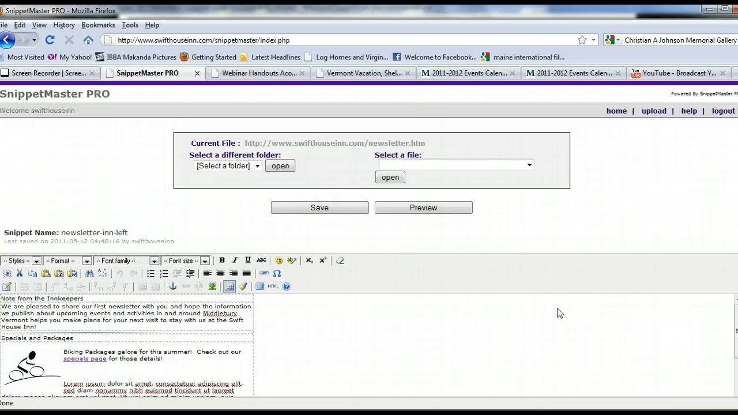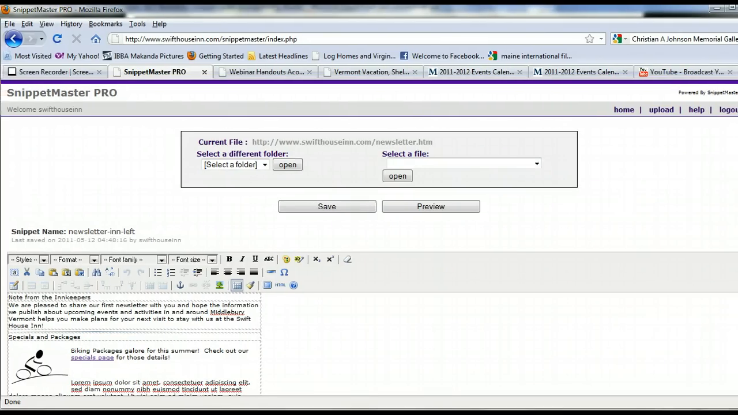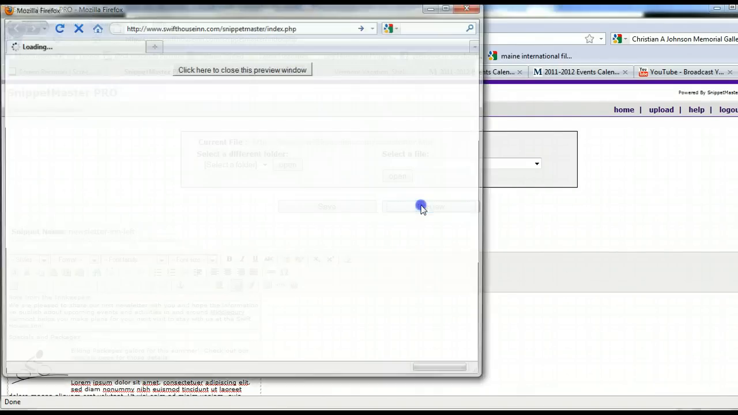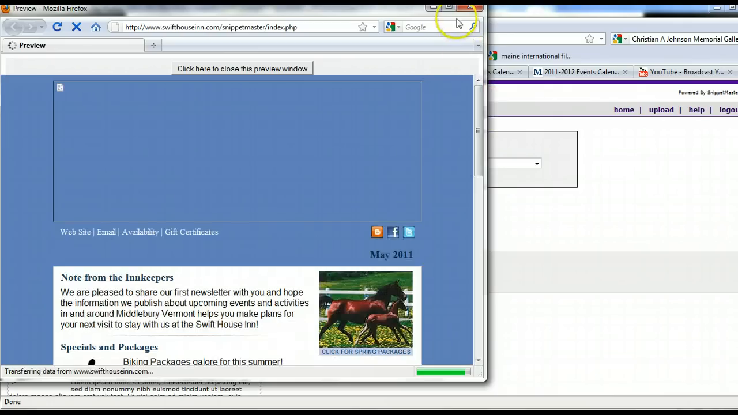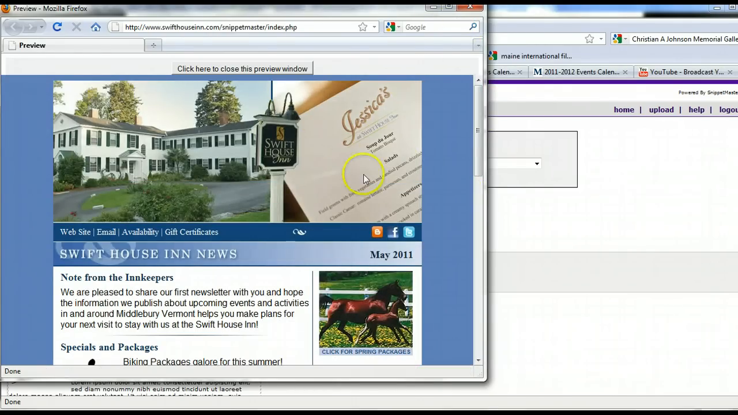And what we come to is a very simple screen that is showing us their newsletter. I'm going to just try to move my screen over just a little bit so we can see the whole thing. There we go. It doesn't look like much when you're looking at it here, but if we preview it, you'll be able to see what the whole newsletter looks like. And you can see that it's very nice.